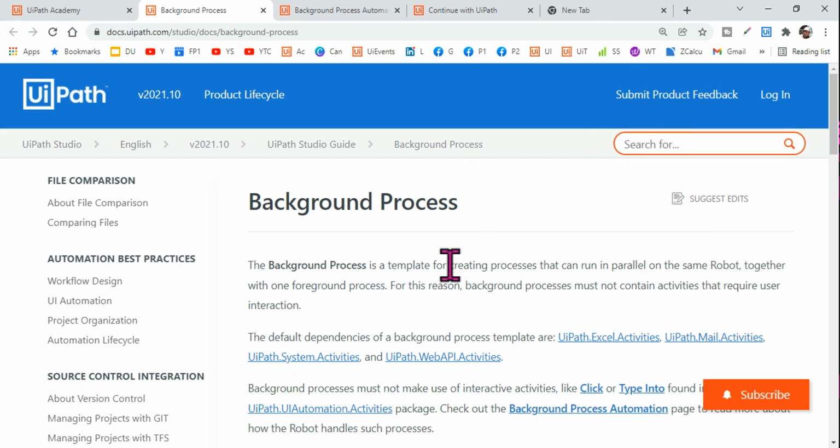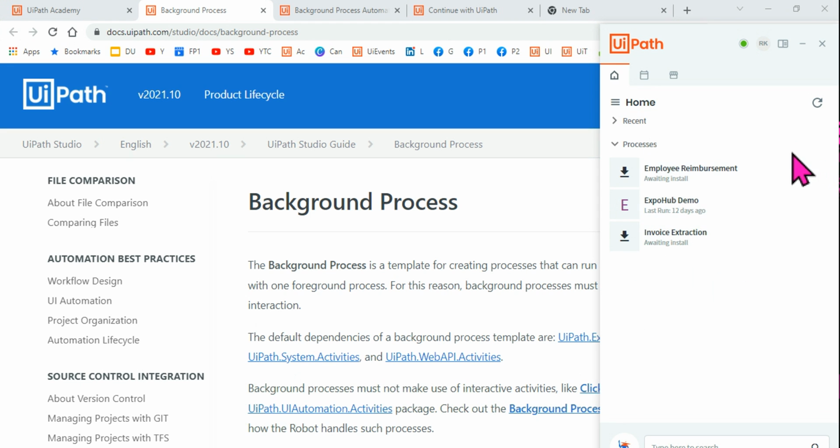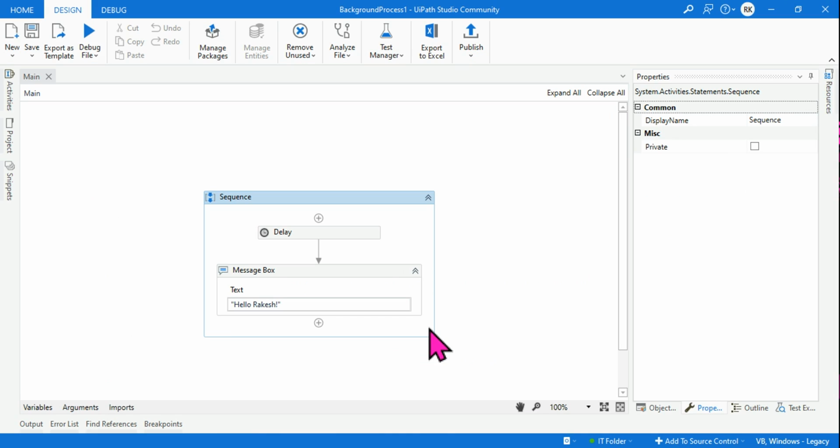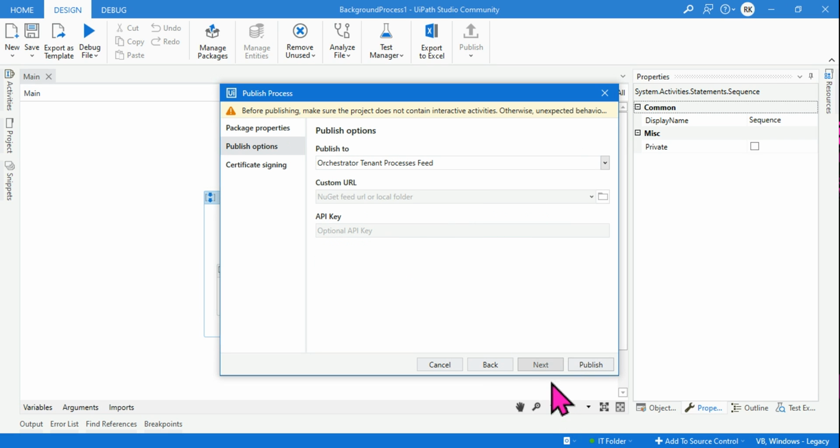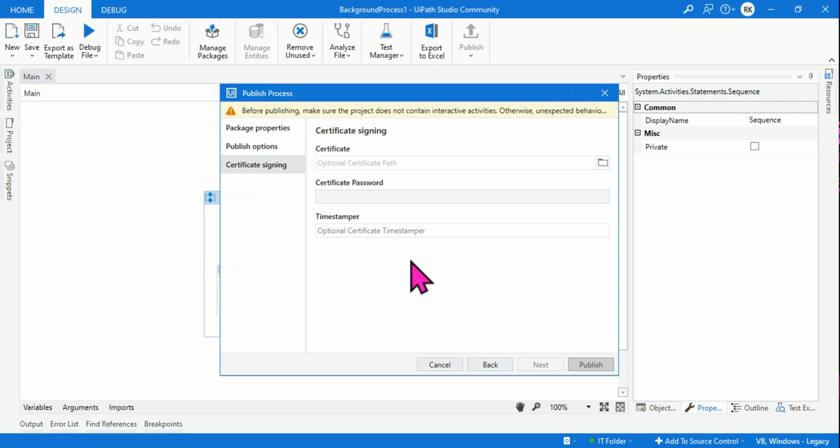Now here there is a capability that a background process can run parallelly. That means if there are multiple background processes, let's say all four items, I can start and run at the same time. So let's see that demonstration, that is what is more interesting. Let's publish this. Here it is clearly telling you, before publishing, make sure the project does not contain interactive activities, otherwise unexpected behavior would come. We understood that. Hit on next, and publish it.